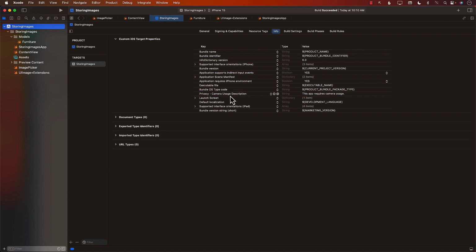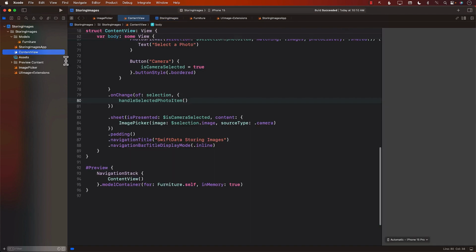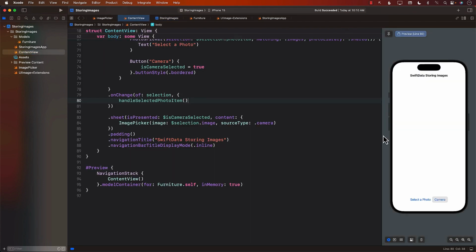We may need an extra info.plist key when you're selecting it from the photo library. So make sure that you run it on the device, because right now there is no key that is telling you that you will be able to select from a photo library, just the camera itself. All right, so always a good idea, obviously, to check it on the real device.